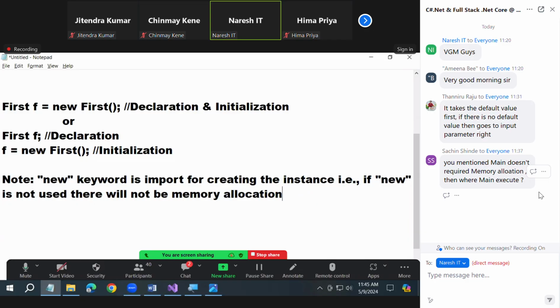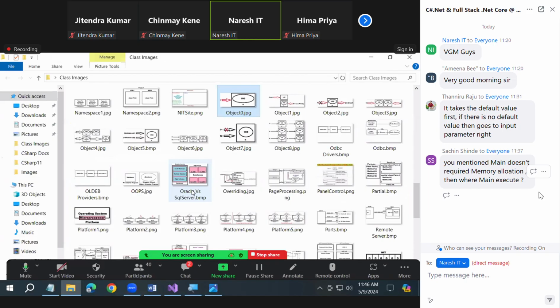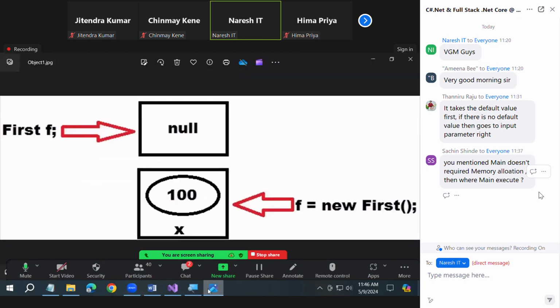Memory allocation cannot be used for calling the members. With this f I cannot call the members, but with this f I can call the members. Why? It's in a variable state, and now it became an instance. Are you clear or not? Understood about that? Okay, so what's the picture?